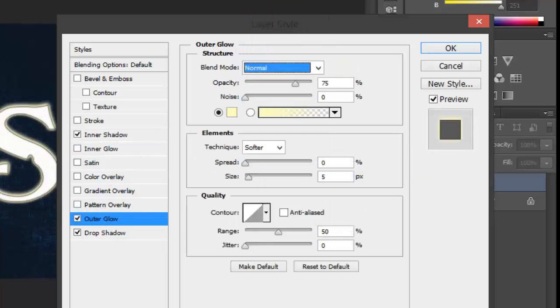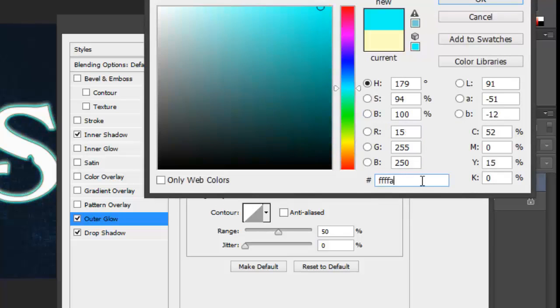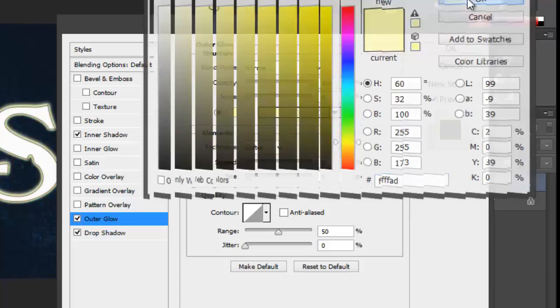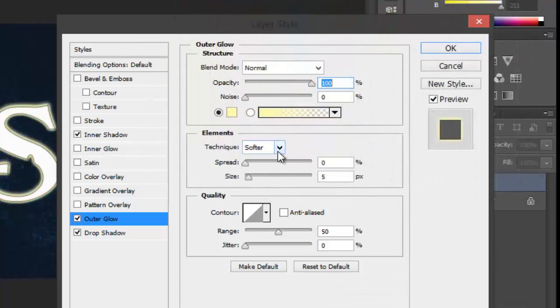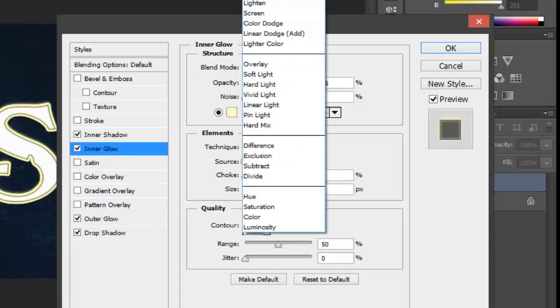Now for outer glow, we'll set blend mode to normal, opacity to 100, noise 0, and we'll set the color to FFFAD and click OK. It should give you a light yellow color. Now technique to precise and spread to 100, and size should be 3. Okay, now contour should be the same as it is, and range 50.